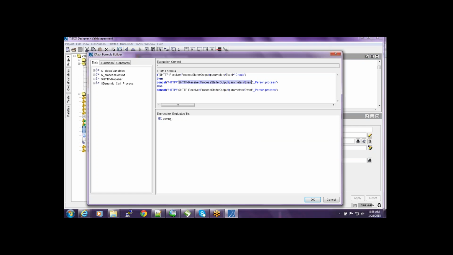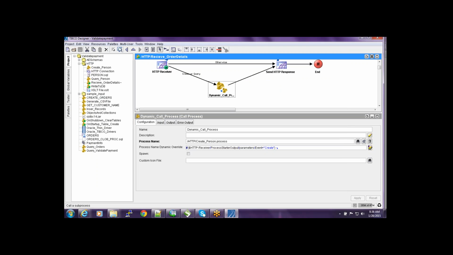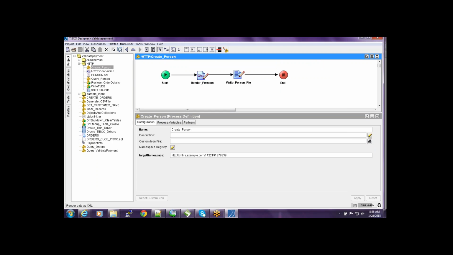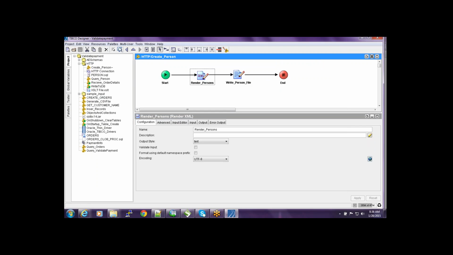This is my HTTP, inside the HTTP folder. This is my event. The event will get either only create or query. So when I get the create underscore process, or if I get the query underscore process, this process will be called dynamically. And if you run the create process, whatever input parameters are coming, I'm just transforming them into XML and saving into a file.